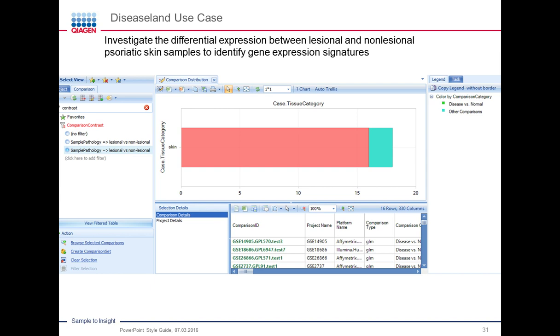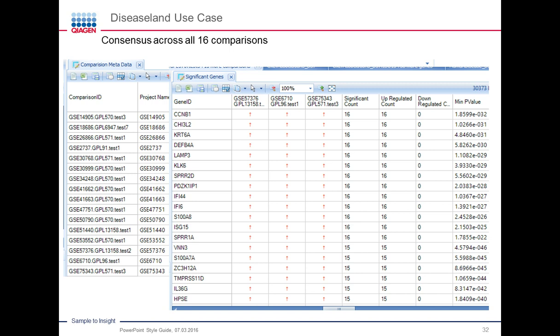And then on the chart, under the tissue category of skin, in pink, I've highlighted those comparisons that were a disease versus normal. We can see that we've got 16 comparisons specifically from microarray studies. So we're excluding the RNA-seq studies at this point, and specifically looking at studies performed with microarrays. Once we've made the selection, on the bottom left we can say Browse Selected Comparisons, and we can immediately query the database.